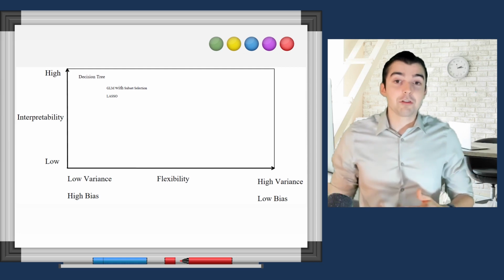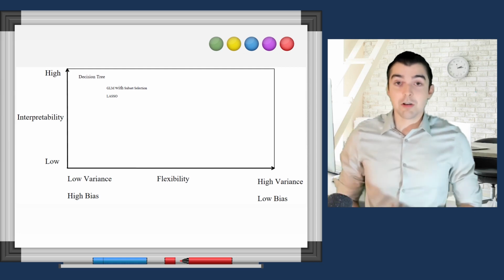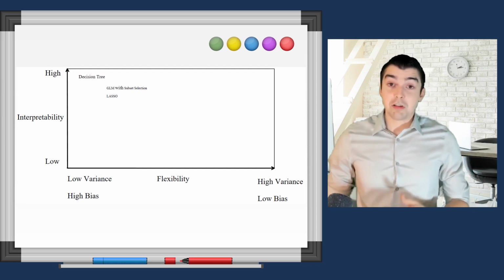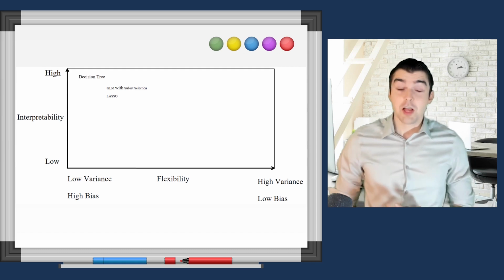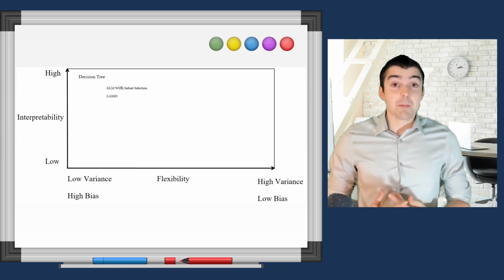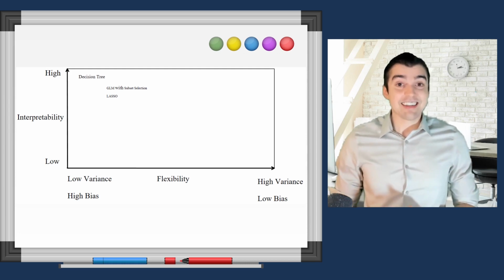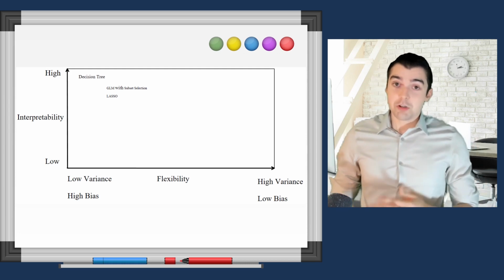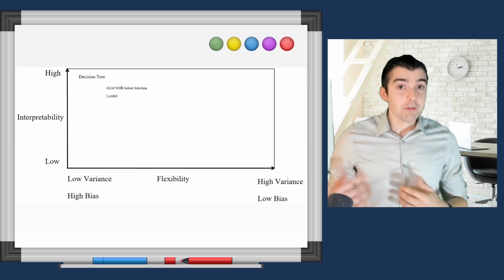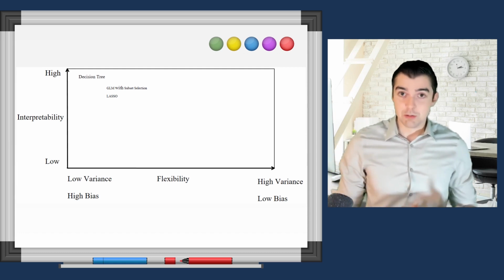Then there's also the lasso. And of course, when you use the lasso penalty with the GLM, which is the same as the L1 norm in an elastic net, then what you are doing is removing variables by setting their coefficients equal to zero.